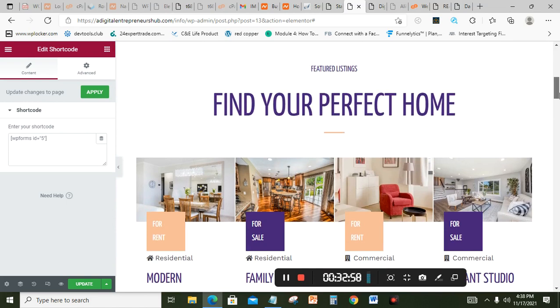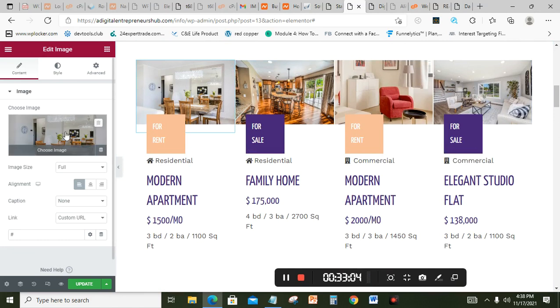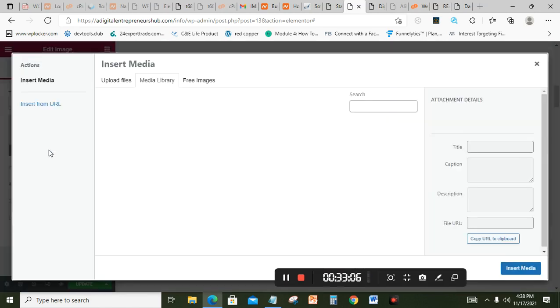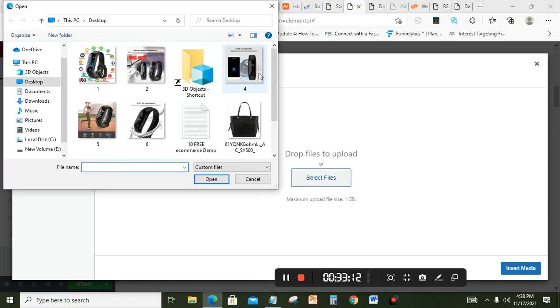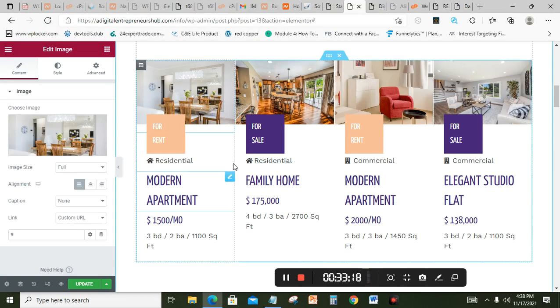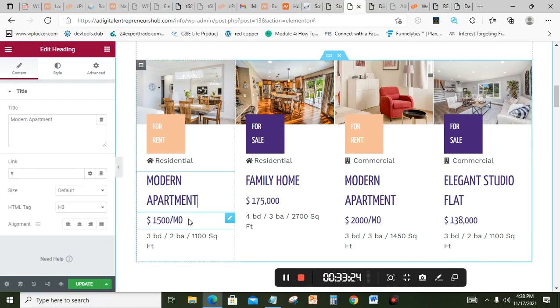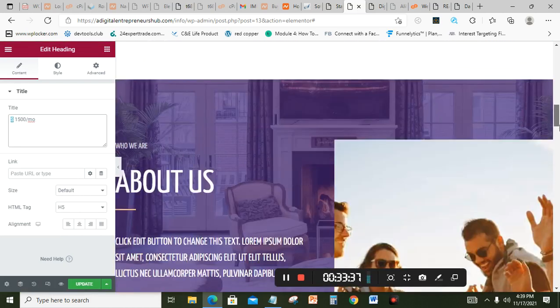Here are your featured listing. You can select the image, upload the image of the property you want to add, choose the image, upload file, select the file from your computer folder, upload, insert media. So you can also edit the text, modern apartment, change it to whatever you want. Click inside the price if you want to add the price. If it is in dollar, you just leave it in dollar. If it is naira, you can use hash or copy the naira symbol. All this can be done with this part.